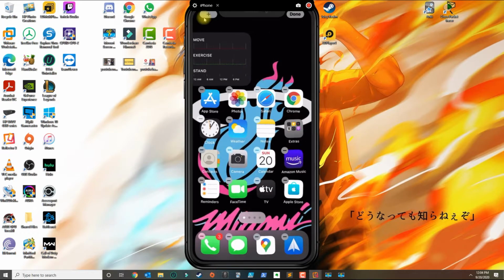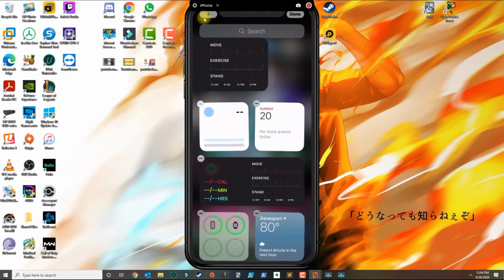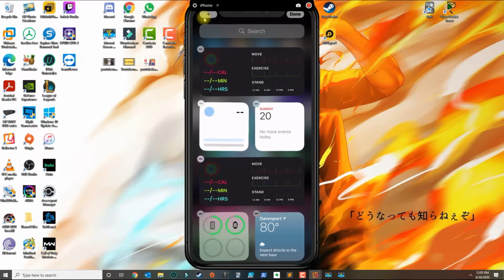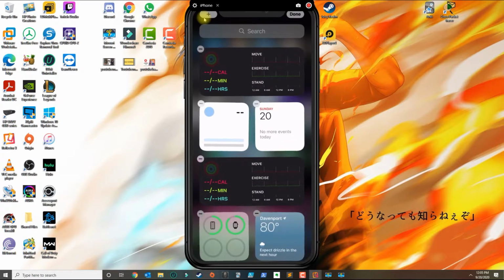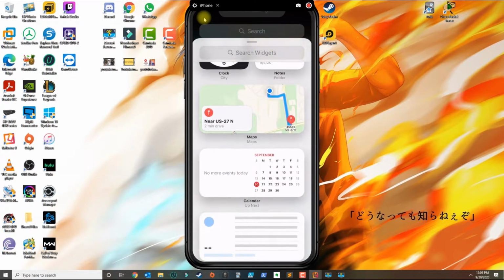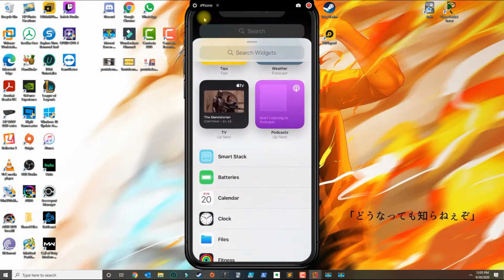Additionally, you could move it to the left and put it on your search screen here, which is where most of the widgets live. On this screen, you could also rearrange the widgets however you want, or you could click the plus button again and then add different widgets that you like.